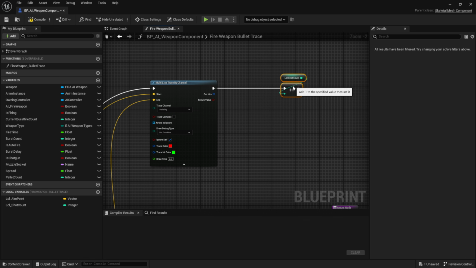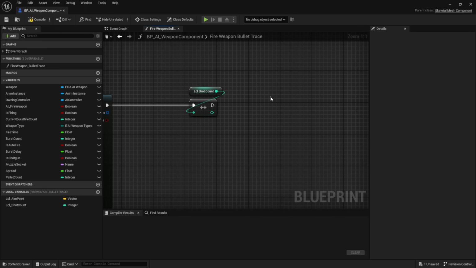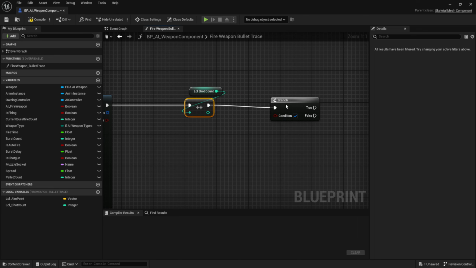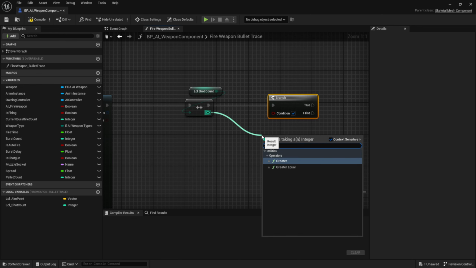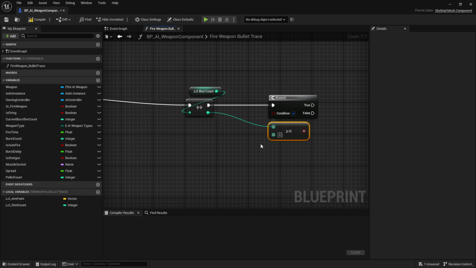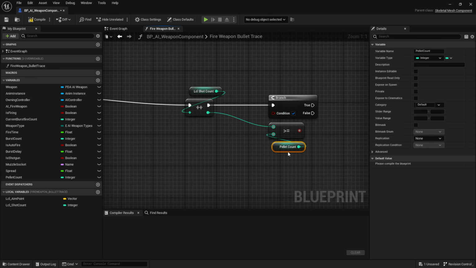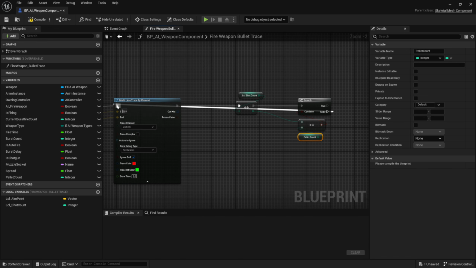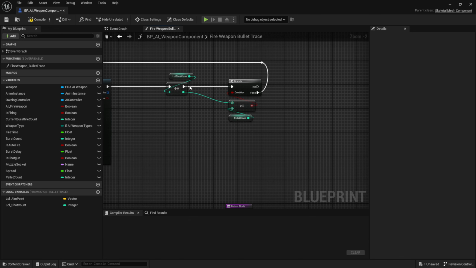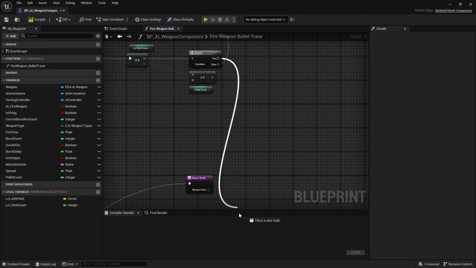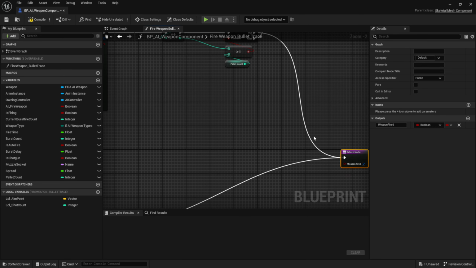And after we increment it, we're going to check if we are still inside of the correct range. So we're going to add a branch and check if the current local shot count is greater than or equal to our pellet count. So the pellet count of the weapon. If this is true, then we want to fire, if this is false, we want to fire another trace. So we're going to hook this one back up to the multi-line trace by channel. And if this is true, then we are done firing this shot for the shotgun. So we can grab the true pin and hook it up to the return node over here.